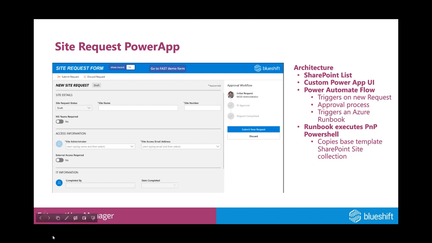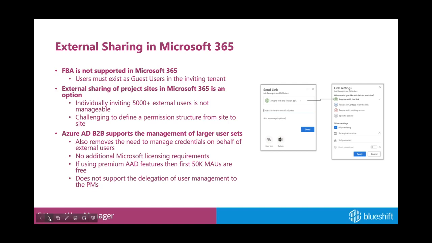Exactly. Cool. So let's switch gears to the external sharing side of things. So yeah, forms-based authentication is not an option at all in 365, and everything is using the guest user concept, which are actually users in your Azure AD, but they're not full members of your tenant. They're external to your organization. And I guess there's some licensing things people should be aware of around those guest users, that you don't need to license those users either for Azure AD or for SharePoint. You've got literally unlimited numbers of those that you can do.